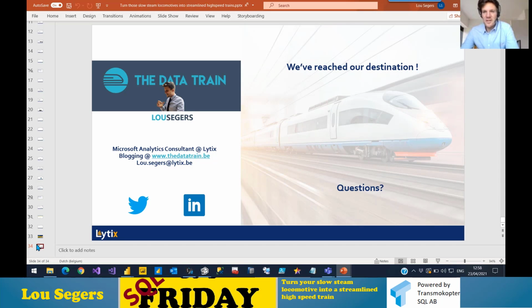Yeah, we've reached our destination. I think this was the most interesting part, based on lifting the performance of, and of course reducing the development time of, your Power BI reports. We started off with a slow steam locomotive, and of course at the end we've managed to have a high speed train now.